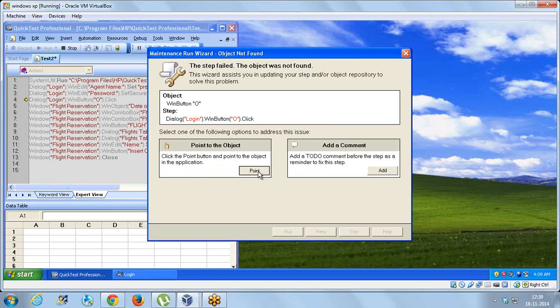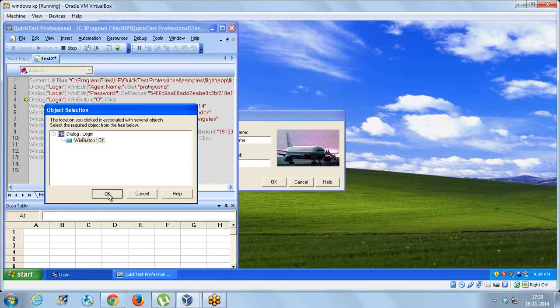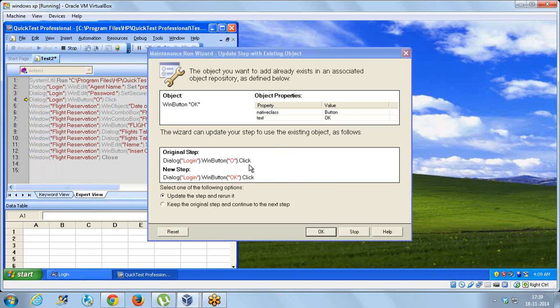Click on point. Now I want to add this OK button. So win button OK, fine. So instead of this line, that is dialog login win button O dot click, there will be a new step added, that is dialog login win button OK dot click. So I can update the step and run it, or else keep the original step and continue to the next step.